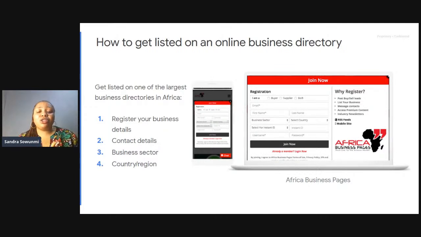Then what sector is your business? Are you in the fashion sector? Are you in the oil and gas sector? Whatever sector it is, ensure that you state it right there when signing up. And also the country and region.